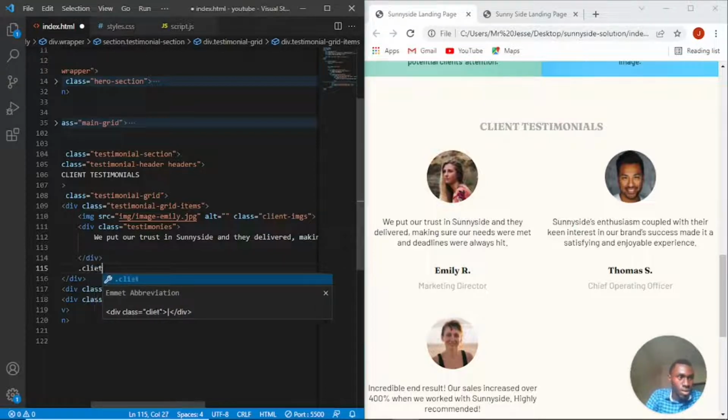I'm going to call it client identity. All right, so client identity. I'm calling it client identity because it has both the name and the title, or the position of the client.